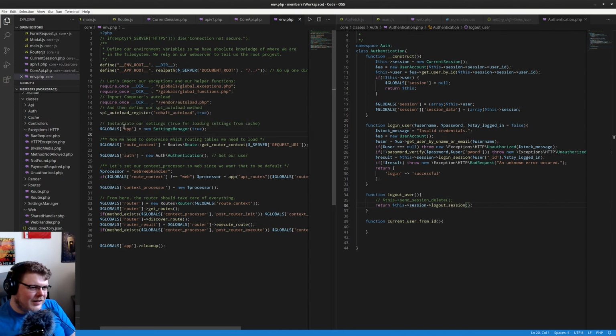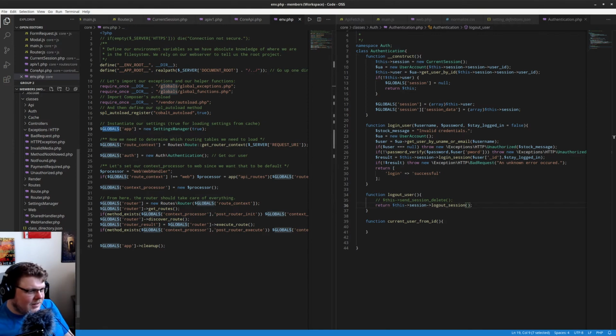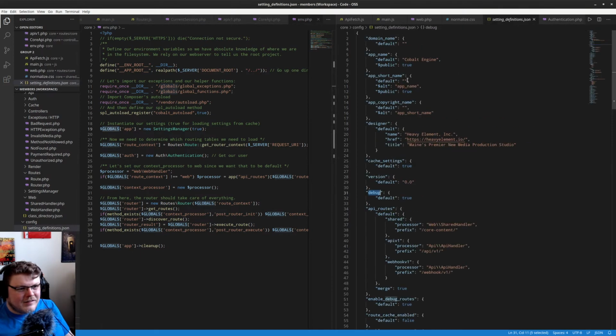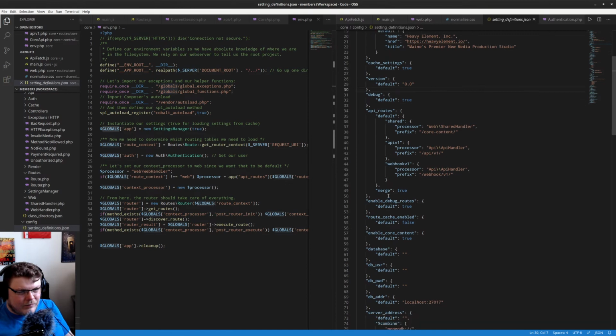So then we're going to instantiate our settings, right? So we're going to load our settings file. We actually have multiple settings files. We're going to have config here, and that's going to have our definitions for our settings, which you can actually see over here. And this is going to have keywords, like merge.